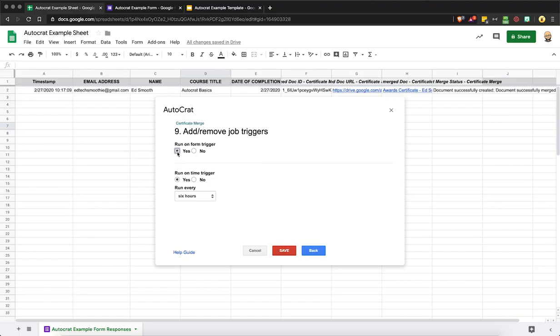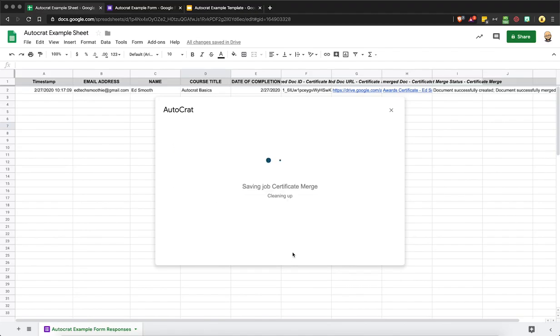What a form trigger is going to do is, if you have this sheet, if you're getting responses into this sheet from a Google form, like I am, then every time that form is filled out, Autocrat is going to run in the background. So I'm going to click on save real quick. And while this is doing its little thing, I'm going to show you the form.